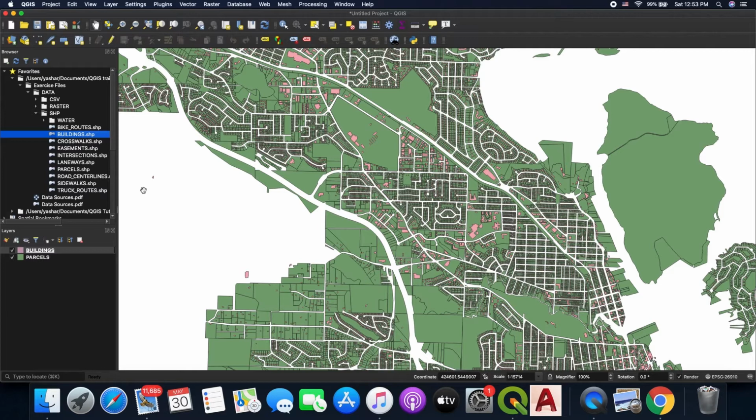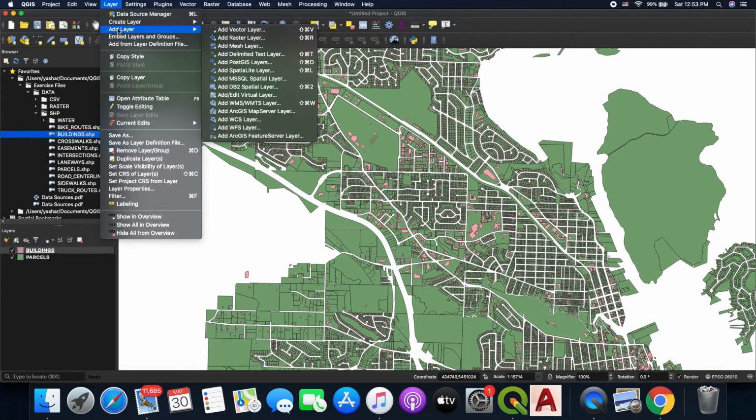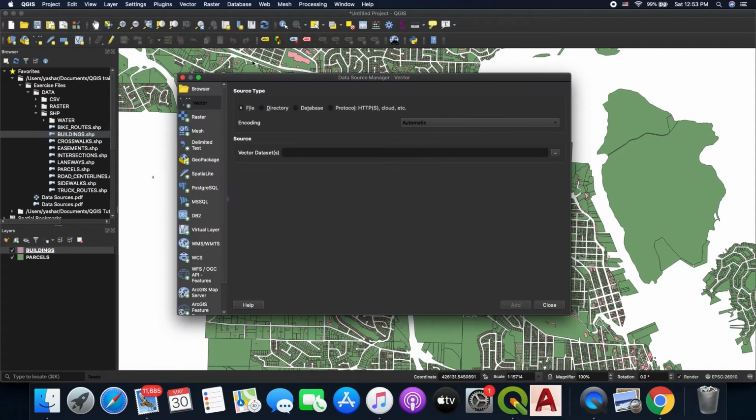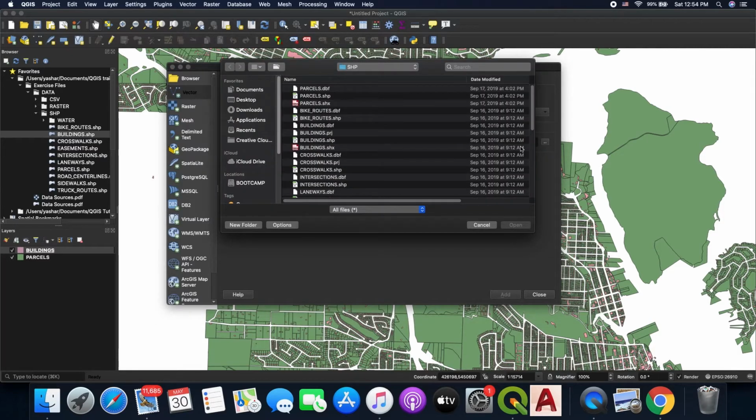The other way to add a shapefile to your project is to go to the Layer menu from the top menus, and then go to Add Layer and select Add Vector Layer. The Data Source Manager window opens up. You're going to add a shapefile, so the source type is file, and then you just browse to the location of the file that you would like to add.